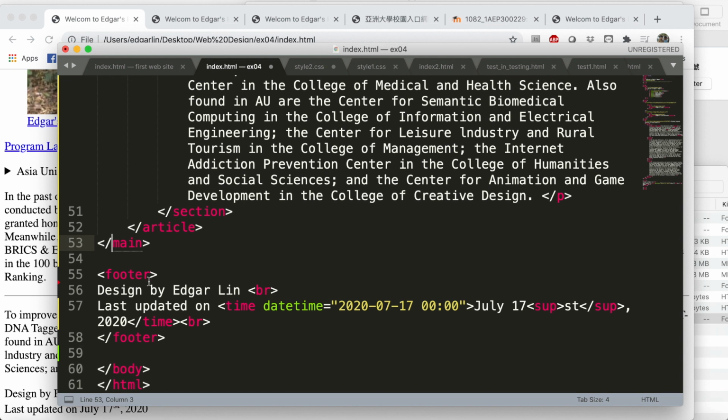And I put some information here: designed by Egglin. So this is the copyright information. Who is the designer? Who will maintain this web page, or something else? You can put some copyright information of this web page, and let's update it with what time. So this is the time.